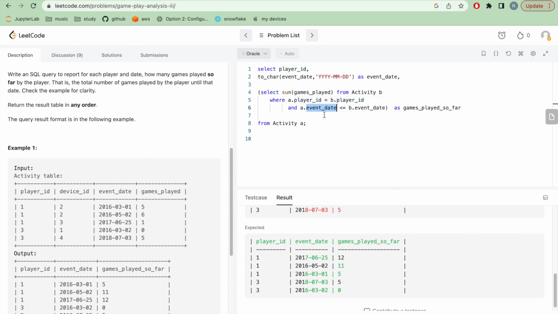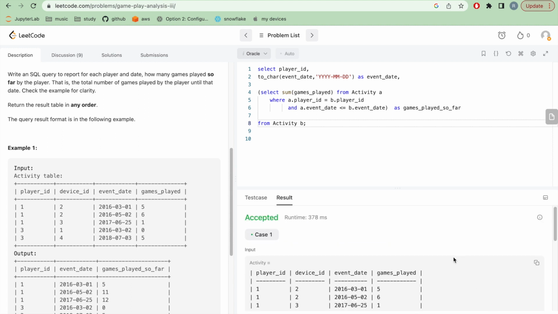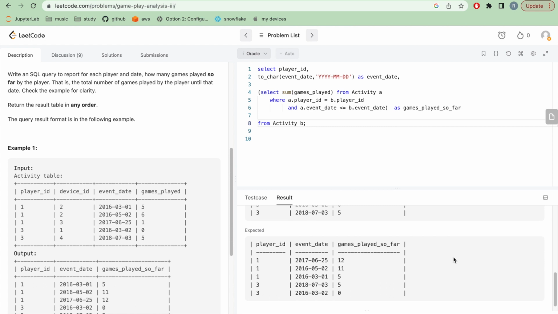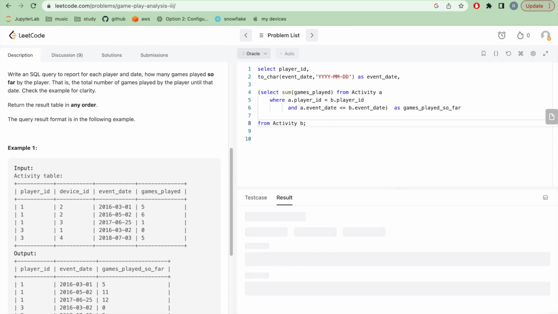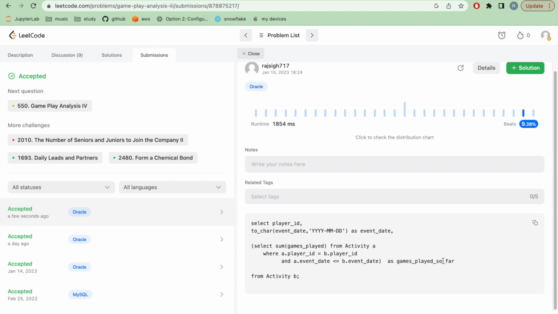Okay, all right. The event date from the inner table activity has to be less than the outer table event date, and I think I have given the wrong alias to these tables. So this should be A and this should be B. All right, now this is running fine. Let's submit it. Okay, the solution is accepted. Let's go back to the description.